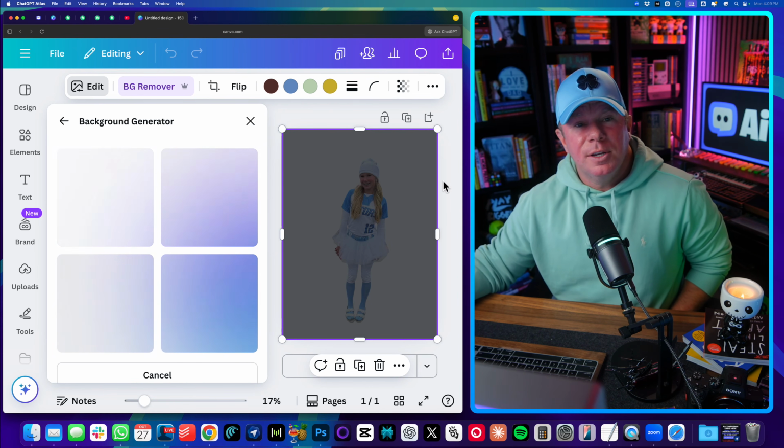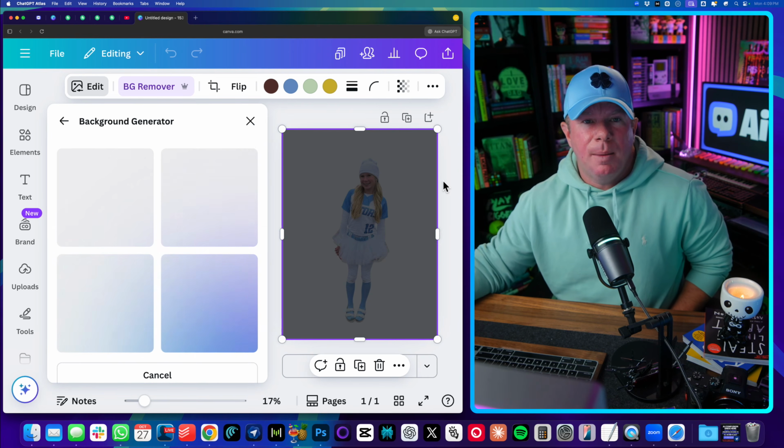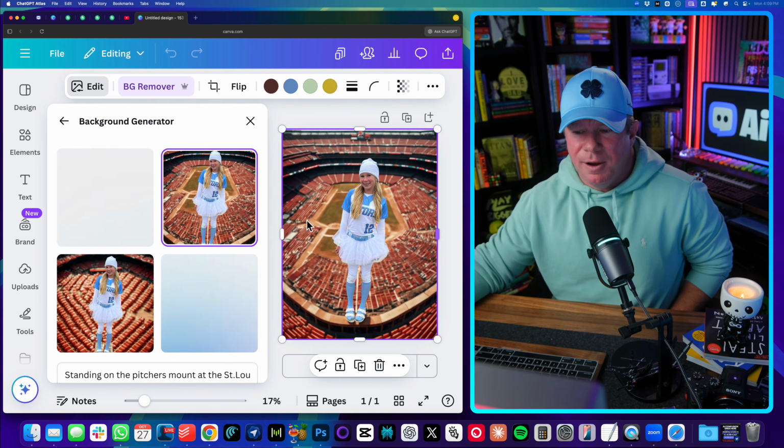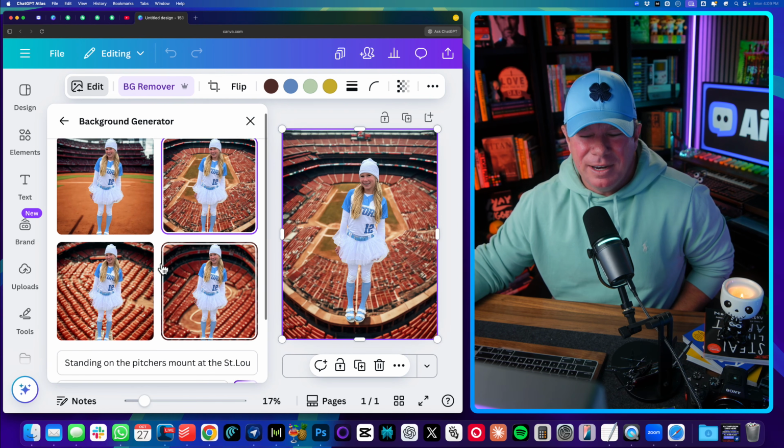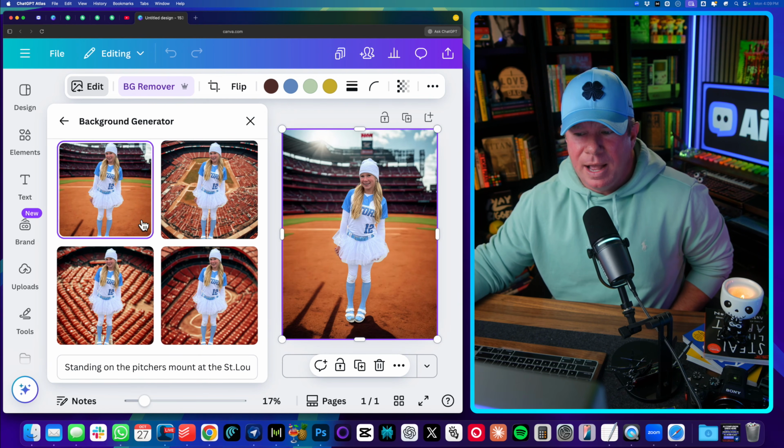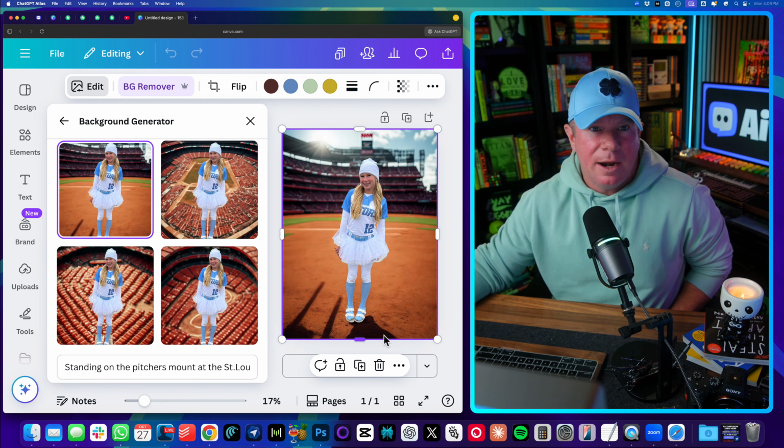And what it's going to do now is come up with an AI generated background, and not necessarily home plate. It generated 4 of them for me. So this one obviously looks really good, and it even put a shadow in and everything.